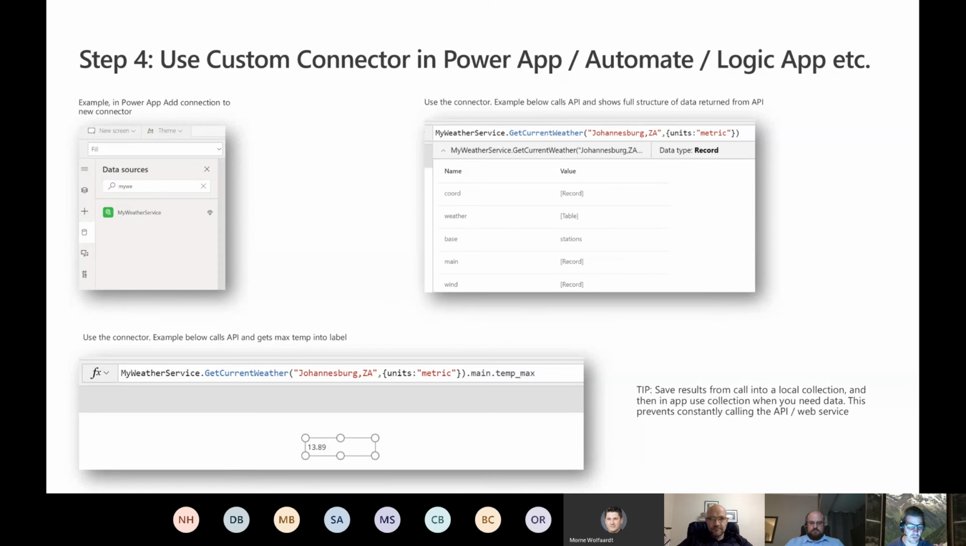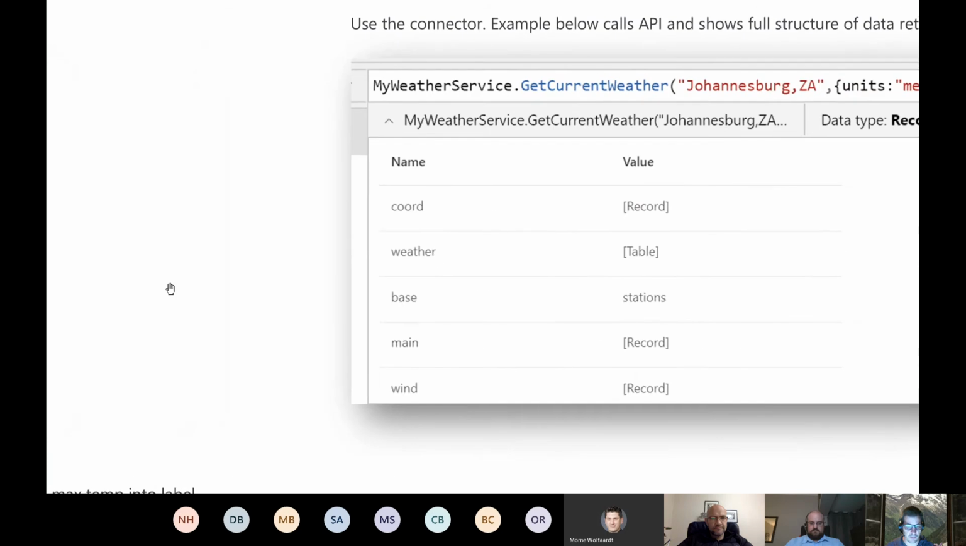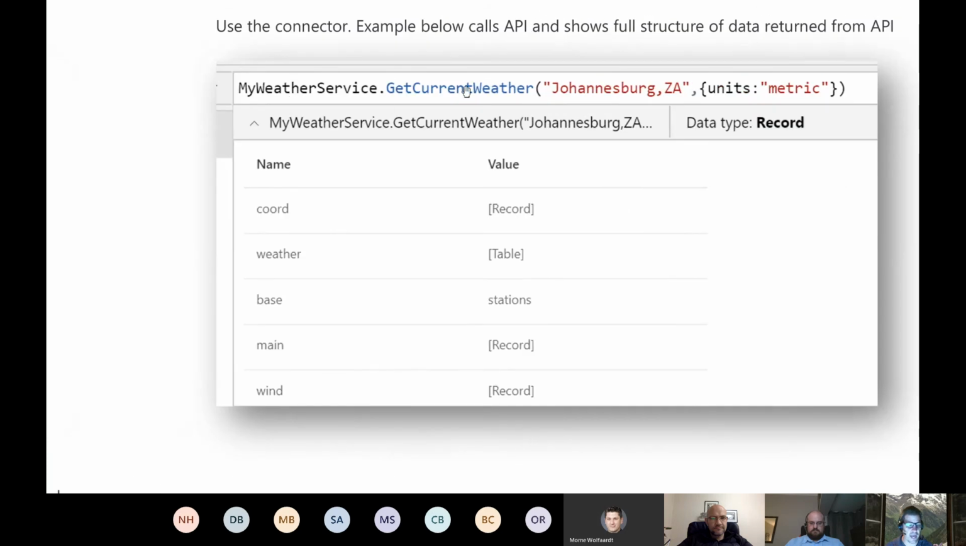And I'm not going through the detail, but essentially what that means is now inside of Power Apps, I want a data source, and my data source here is called my weather service. So you'll see that over here. So I'm adding a connection to my weather service, which is the Azure API. And when I use my weather service, I can say, hey, I want to get the current weather for Johannesburg, and then it goes and gets me the data as a data table.